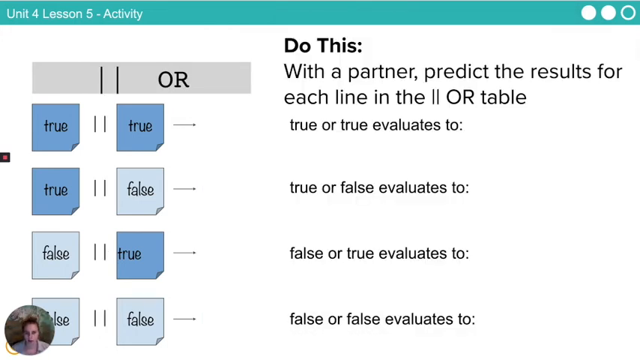Here's another one. I want you to predict the results for each line in the or table. We have a true statement, an or, another true statement. I am holding up my right hand, or I am holding up my left hand. A true or a false. I am holding up my right hand, or I am not holding up my left hand.